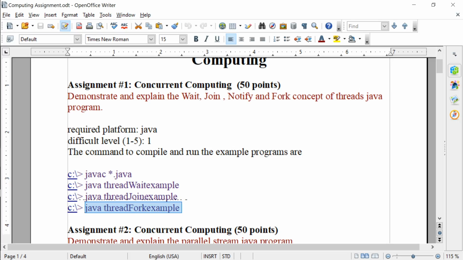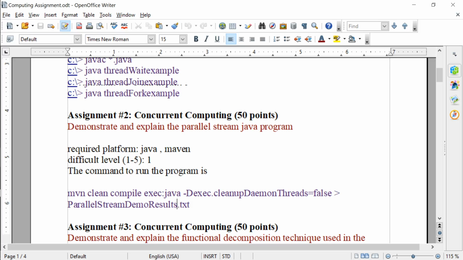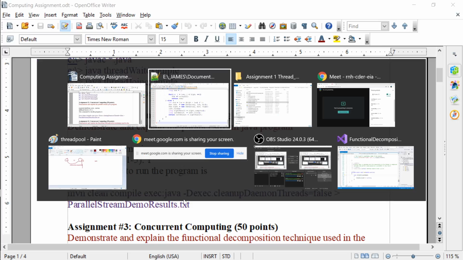So there are three programs over here. This gives you an example of thread wait example, thread join example, so have a look at it. What is this? This is your parallel stream.